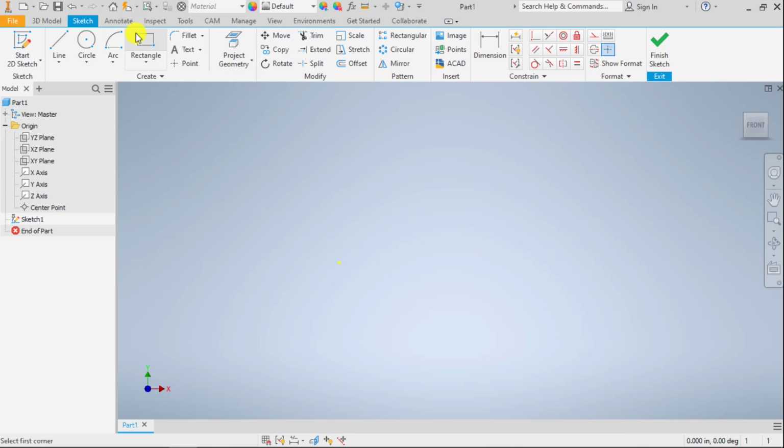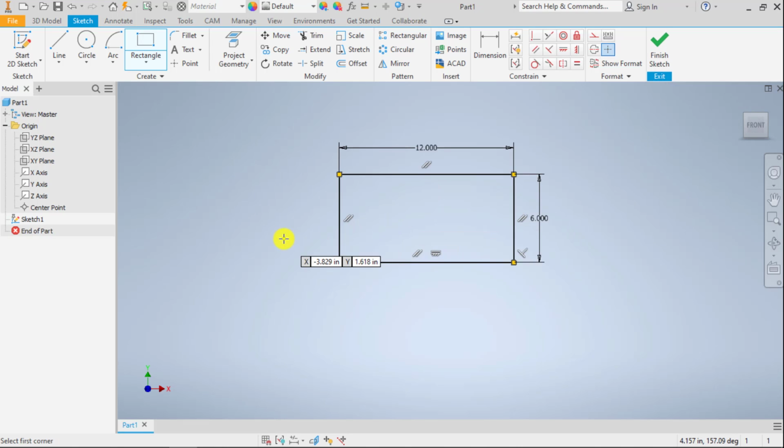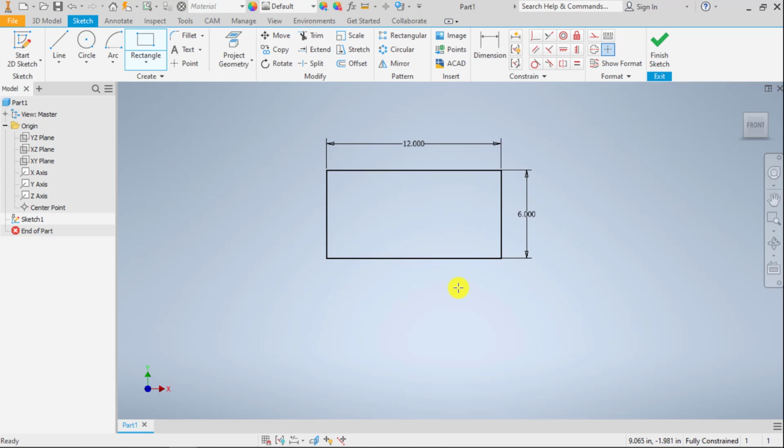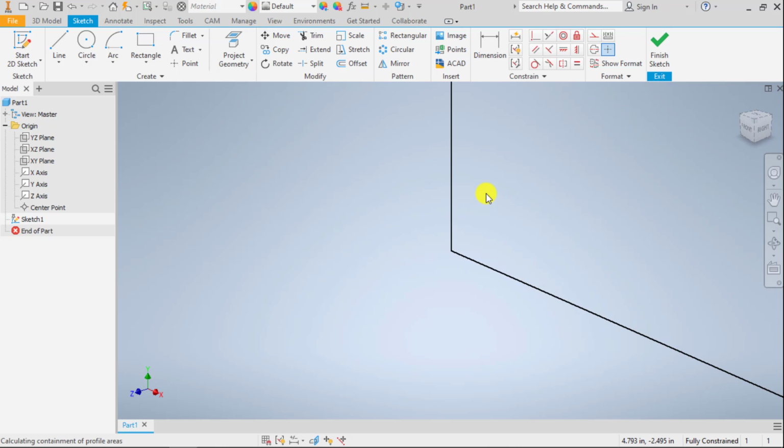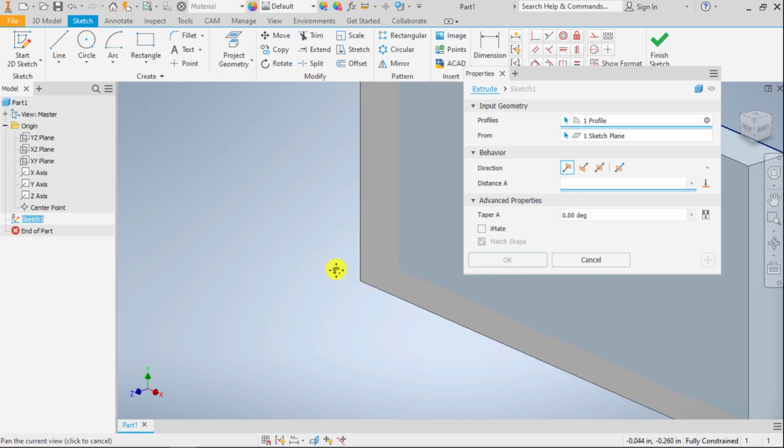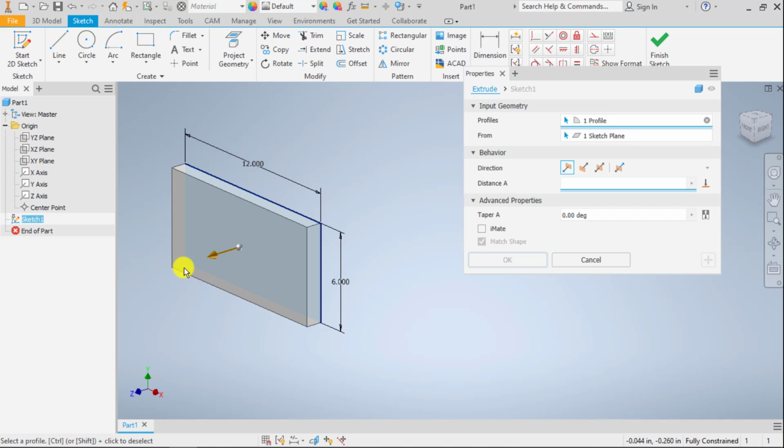my rectangle disappears. That's odd. Let's try it again. 12, 6, enter. And so now I've got an all black, fully constrained, we see down here, fully constrained rectangle that is closed and ready to go. So I can then take this and extrude it. We're working on the front plane here, and I've got my basis for an extrusion.